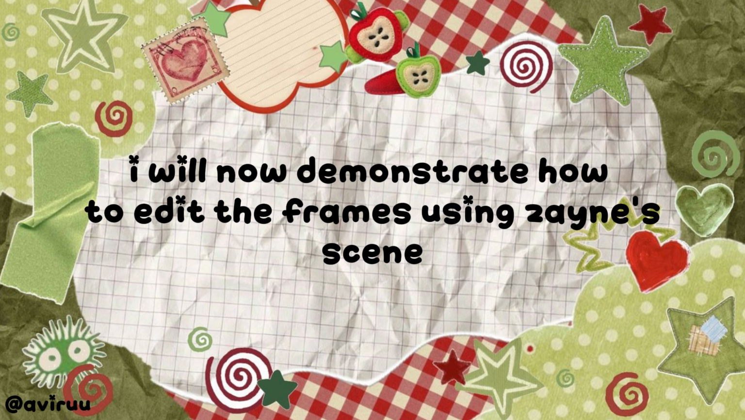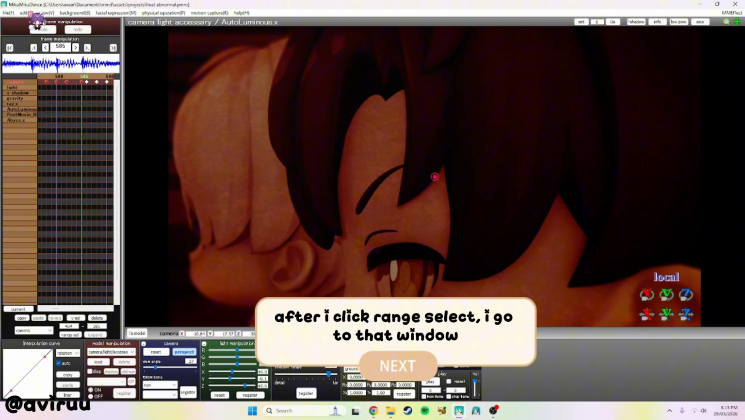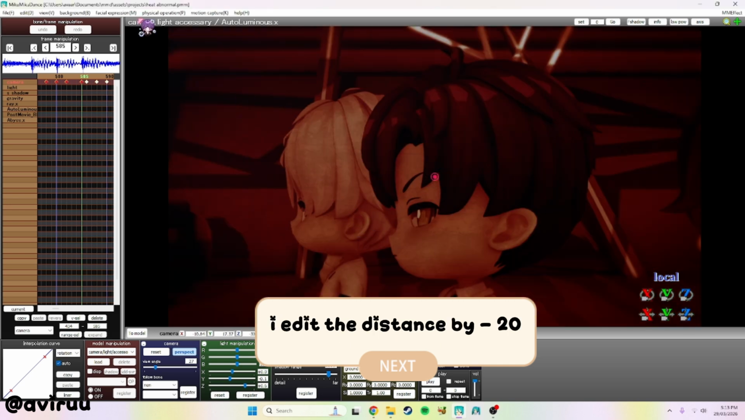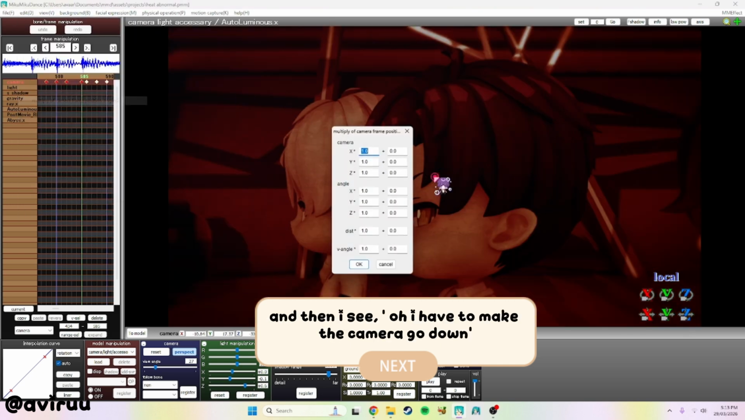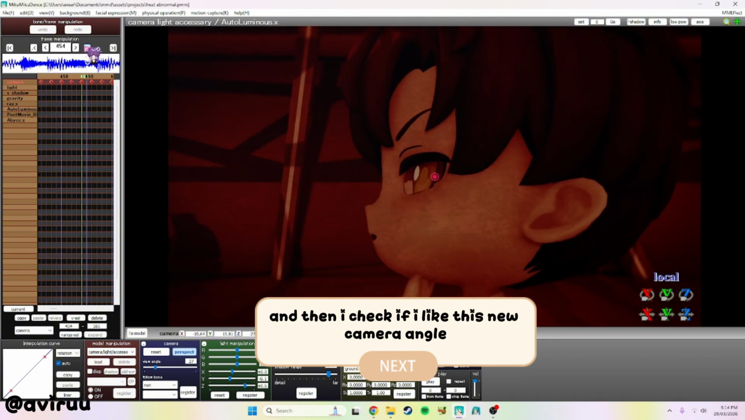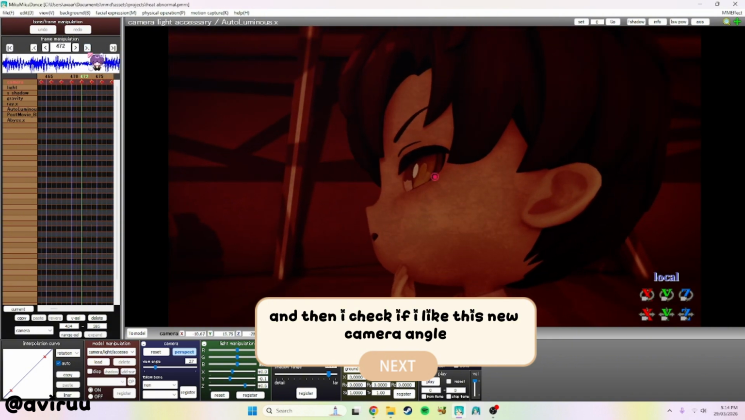I will now demonstrate how to edit the frames using Zane's scene. After I click range select, I go to that window. I edit the distance by -20, and then I see, oh, I have to make the camera go down. So then I edit the camera Y by putting -2. And then I check if I like this new camera angle.